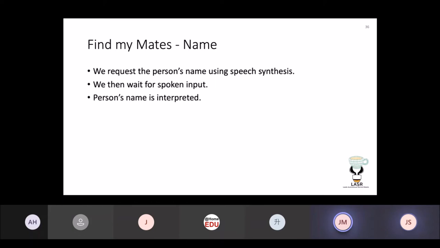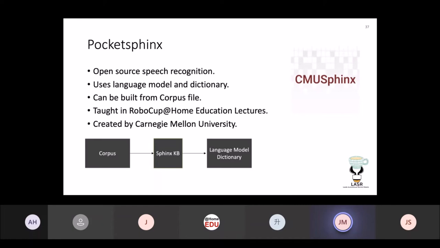The speech synthesis and recognition package was developed by another member of our team. And we interpret and recognize a person's name using Pocket Sphinx and a dictionary of names, which the tool itself, Pocket Sphinx, was taught in the RoboCup at home education online lectures. Pocket Sphinx is an open source toolkit for speech recognition. As I said, it requires a dictionary and also a language model file for its use.